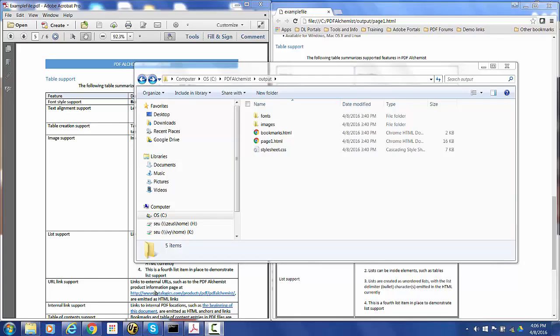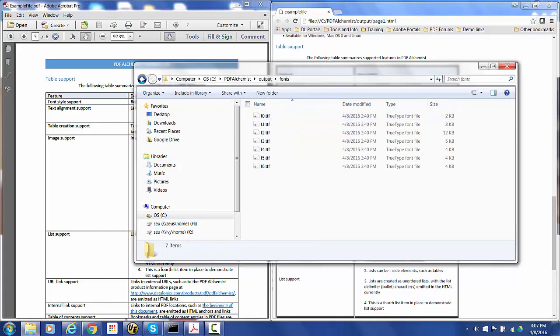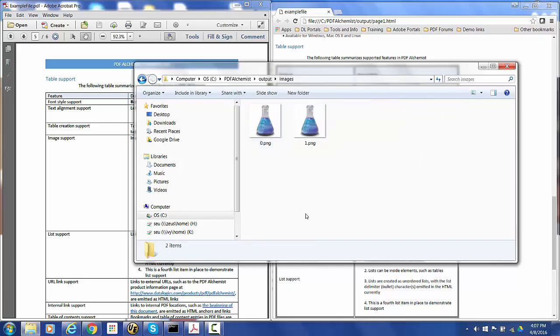Fonts that are embedded within the PDF file will be converted to TrueType fonts and stored within the fonts folder. Images will be converted and stored in the images folder.